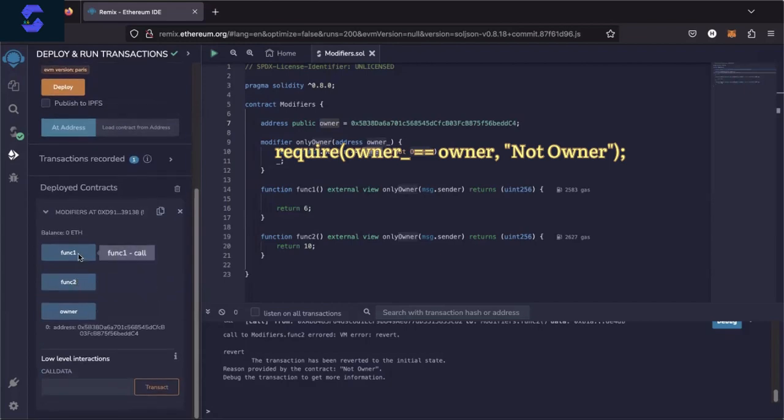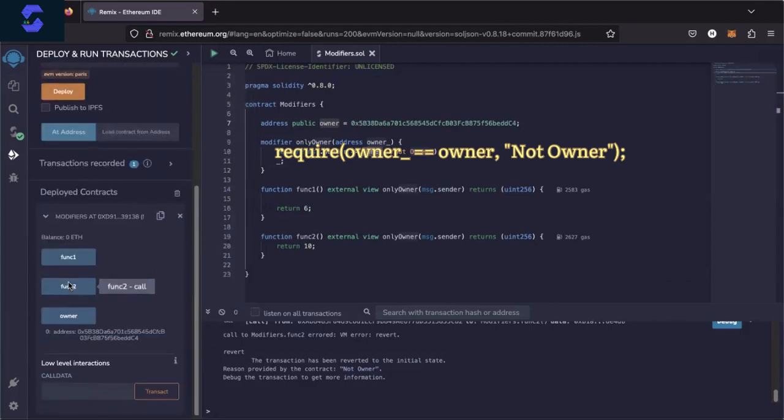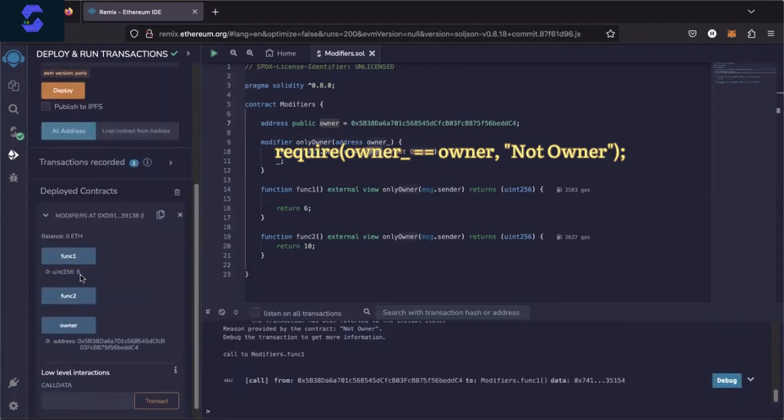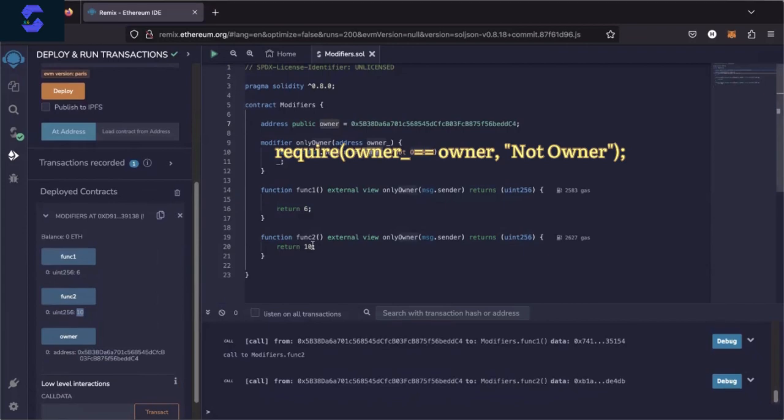So let's switch back to the owner and see how these functions react. So I try to call func1 this time around since I've switched to the owner wallet, and then from the owner wallet it returns the value that we expect, which is 6, and then for func2 it returns the value we expect, which is 10. So as you can see, modifiers help you shorten your code, and it helps you make your smart contract more optimized in the way that you'll be able to define certain logic and use them across multiple functions within your smart contract.